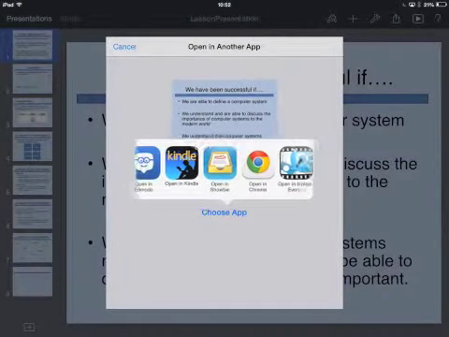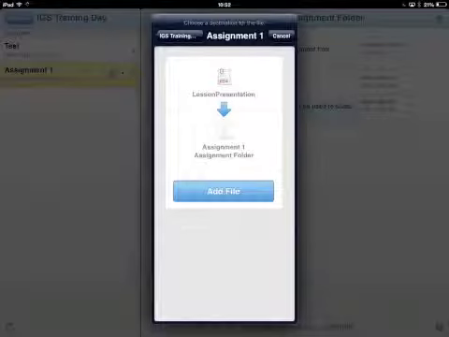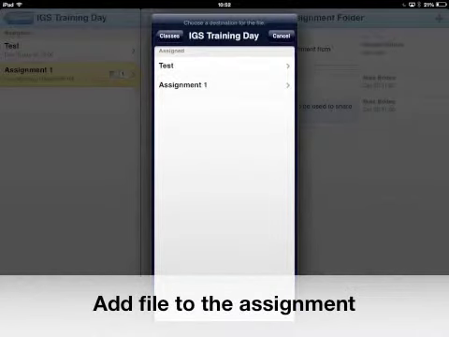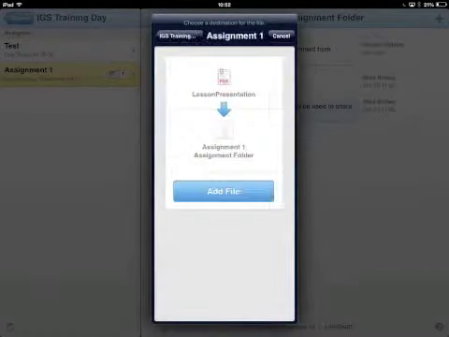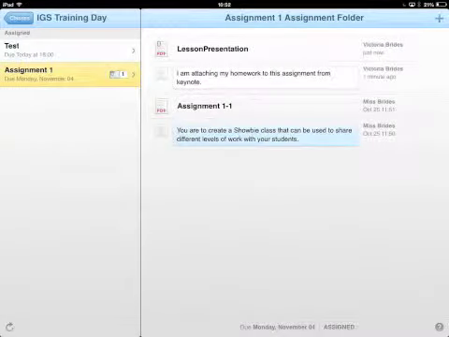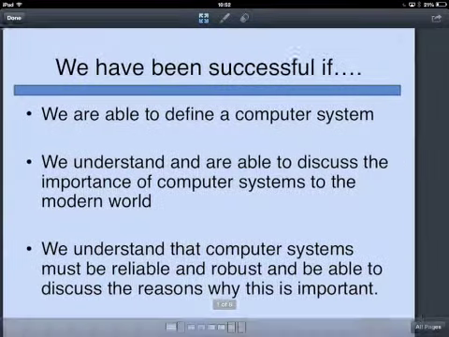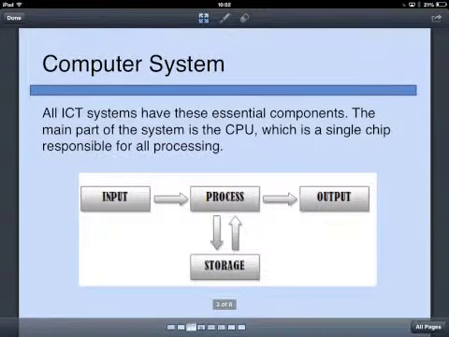So I've chosen PDF, and then the app I'm going to open it in is going to be Showbie. So the student then has the option of looking in the class and choosing the assignment which they want to upload it to. So in this case, I'm going to upload it into assignment 1. You can see the piece of work's just dropped in there now. So I've uploaded a Keynote document and a text note.